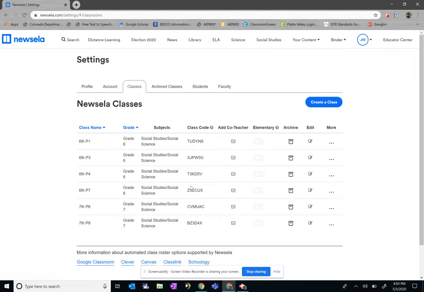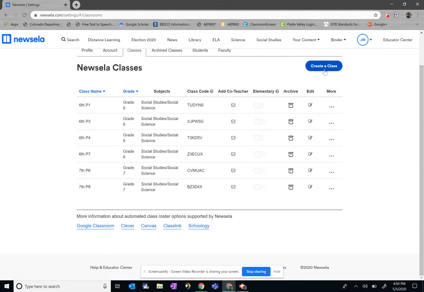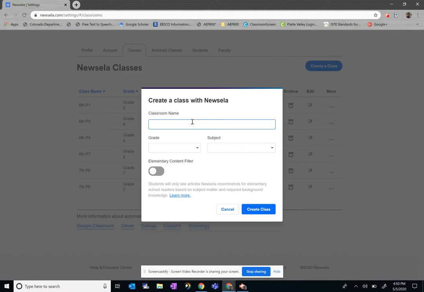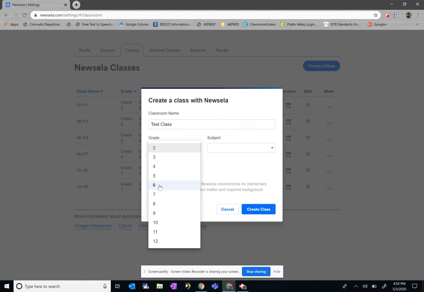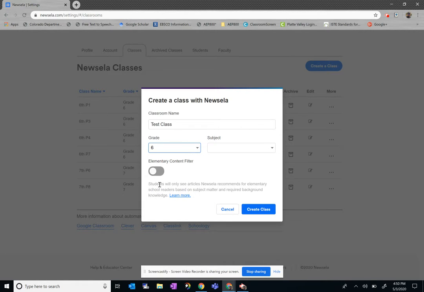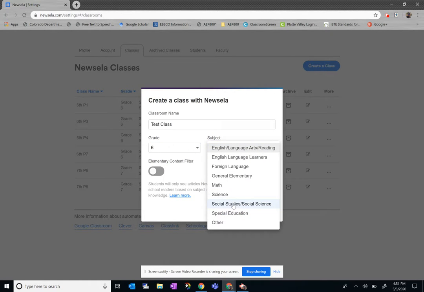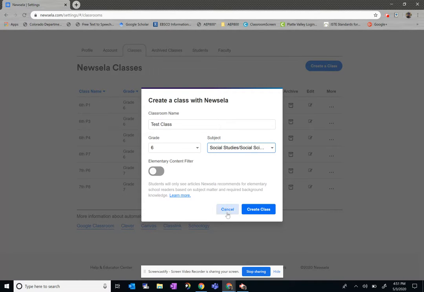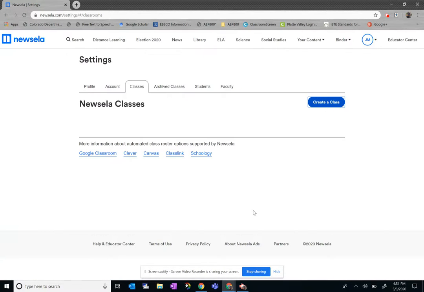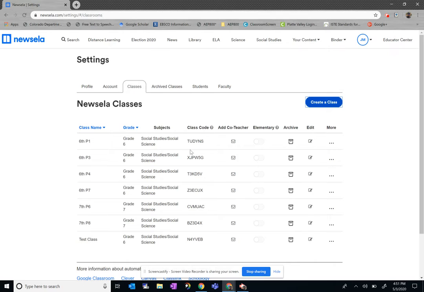Then I can see my classes. If I want, I can add another class. So create a class. I'm just going to call it my test class. And you choose a grade level. This is going to set the texts that you assign to that class to roughly the Lexile that they should be. And then you can choose your topic, or subject, so social studies. Let's go and create that.